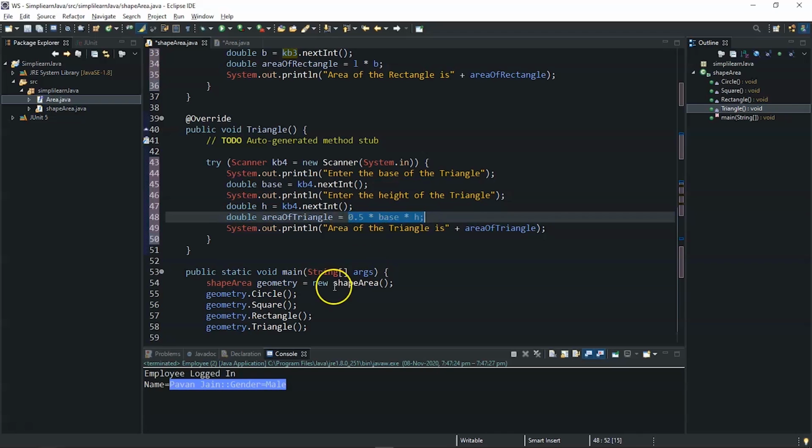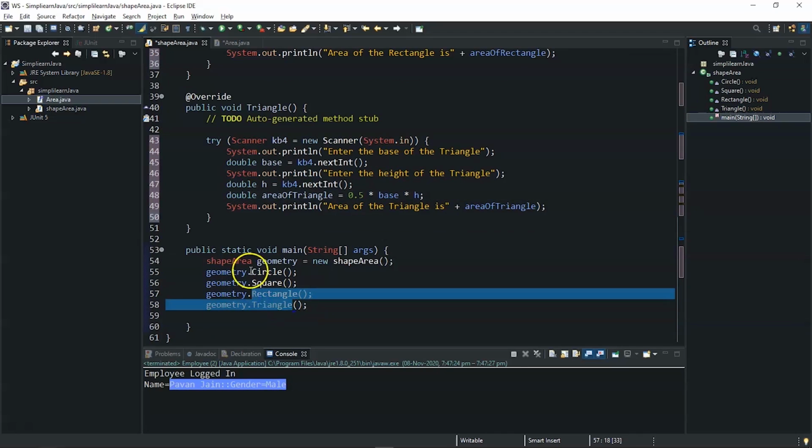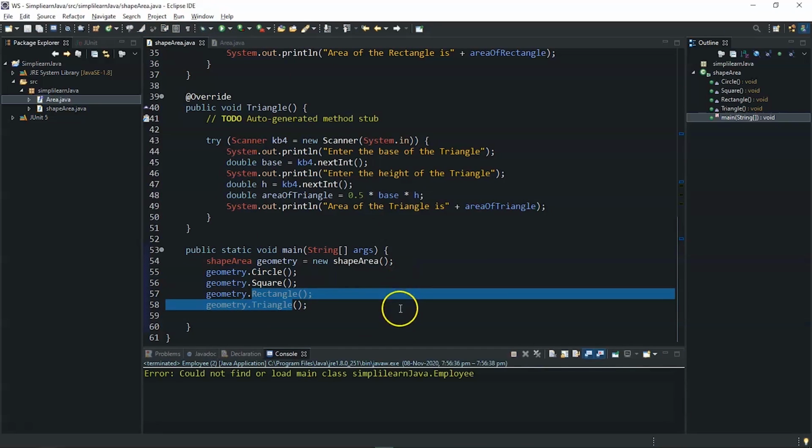So that's how it goes on, and here we will call the methods. So that's how the interface works. Now let's quickly run the program and see the output. Wait a minute, there is some error.